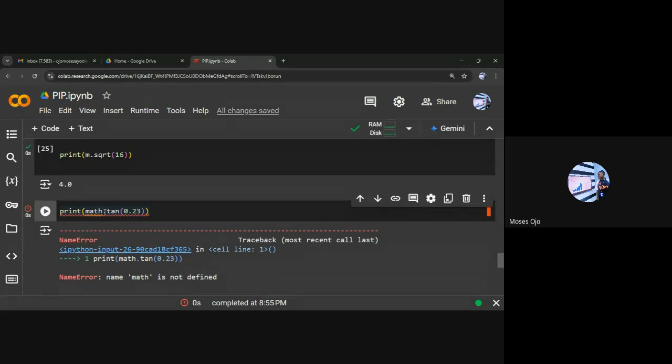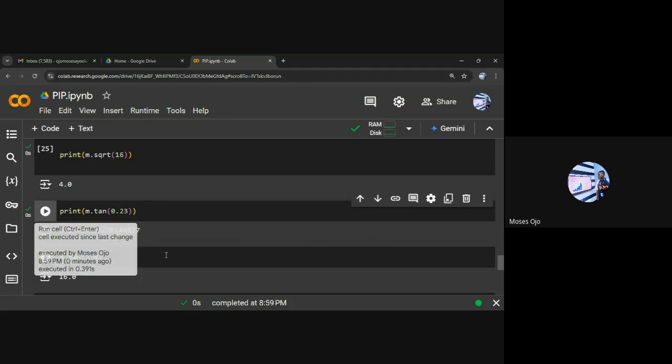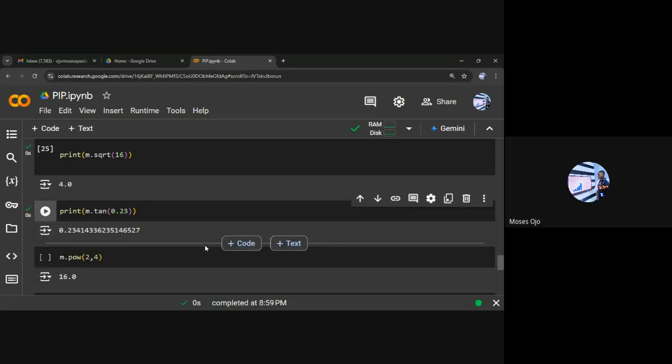So print math.tan(0.23). Now we are not using math again. What we are using is m. So let me remove the math and run it now. If it's not working, we look for another way out again. Yeah, now it's working. m.tan(0.23), so this is the value of tan 0.23.